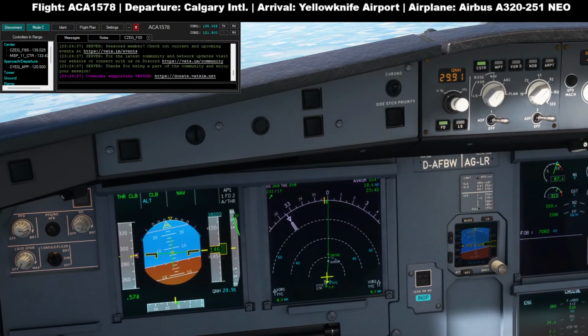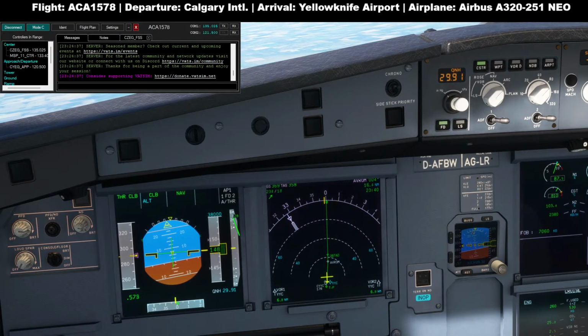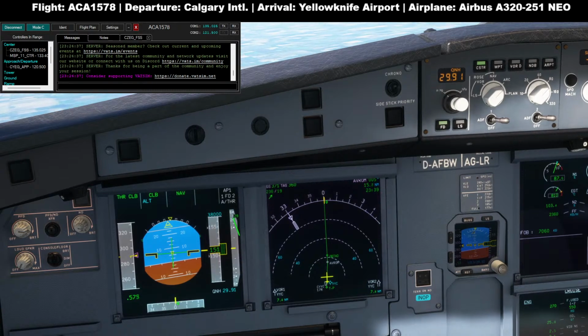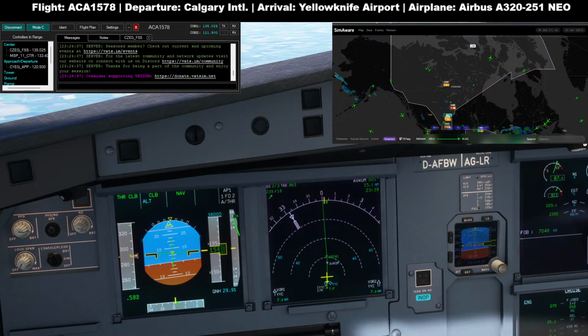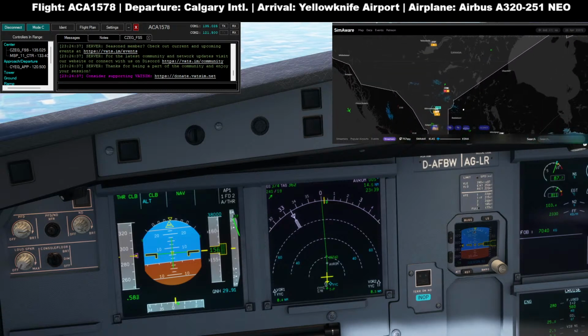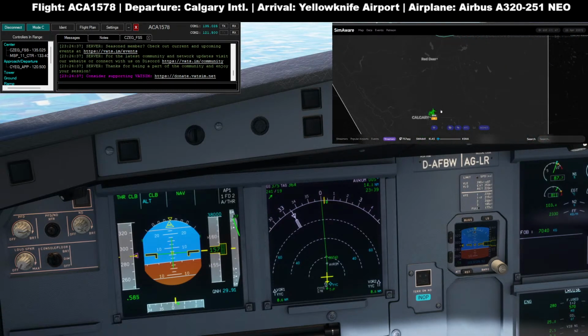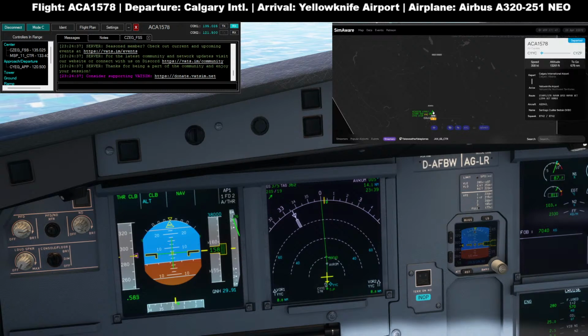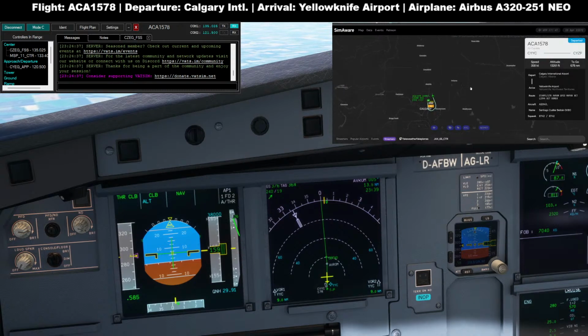So let me share with you the vPilot screen again, and I'm also gonna pull up the SimAware screen so that you guys can see where we are. There we go. And so currently we are this little airplane over here, Air Canada 1578.